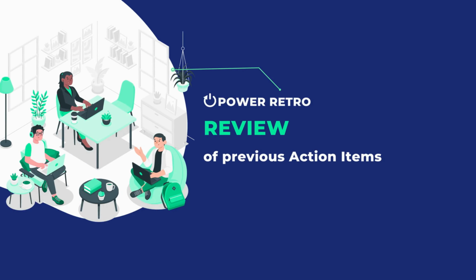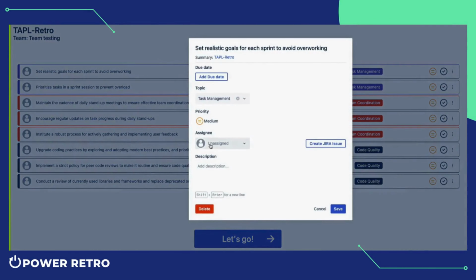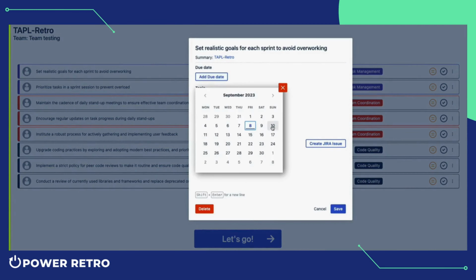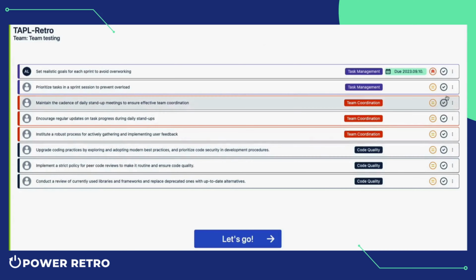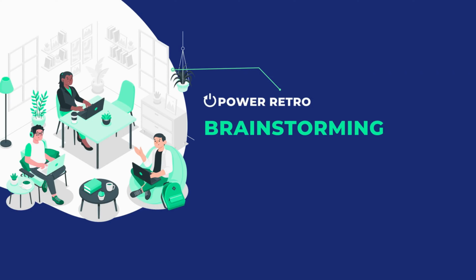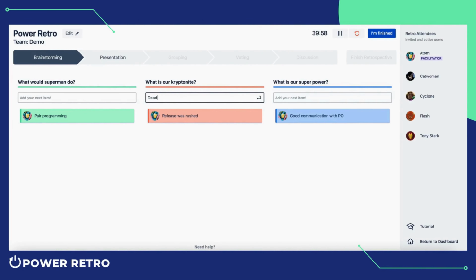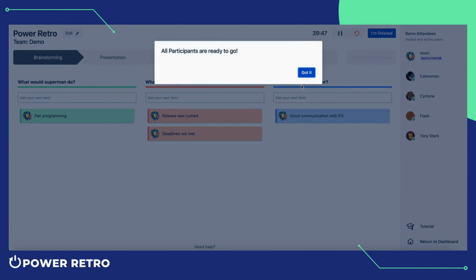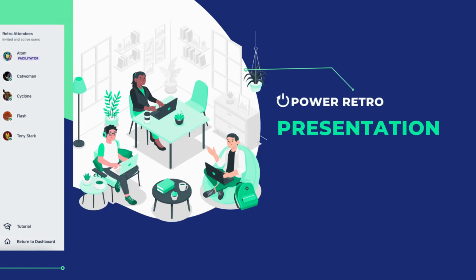Before starting a new retrospective event, you can review all the assigned but not yet resolved action items from all the previous sessions. Assign team members, change the deadlines, and reorganize priorities to be more effective. During the brainstorming step, you can create new, edit, and delete already existing cards. Here everyone can see only their own cards. The facilitator will see when everyone is ready and can move on to the next step.